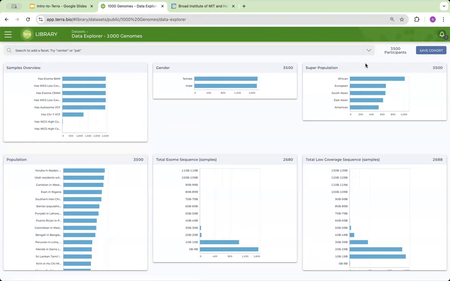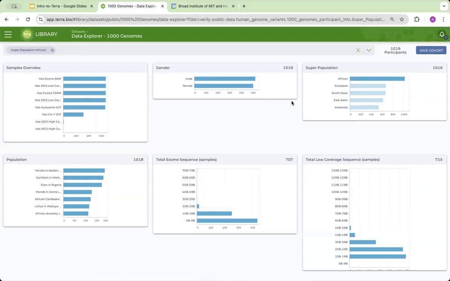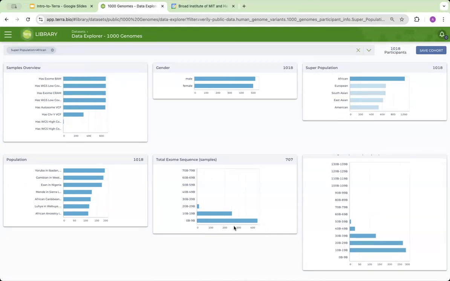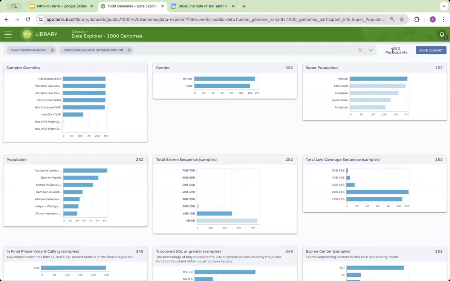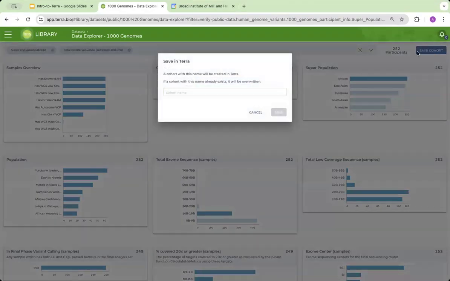You can see this data explorer currently contains access to about 3,500 participants. So if I were interested in whittling down this cohort and creating some kind of a customized cohort for my own research interests, I might make some selections around here. Let's say I was only particularly interested in specific populations. I could select that. You can see I've whittled down from 3,500 participants down to about 1,000. I can whittle that even further. Maybe I'm only interested in certain types of samples. So there you go. I have even fewer now. I have 250 participants. And now I can save this cohort.